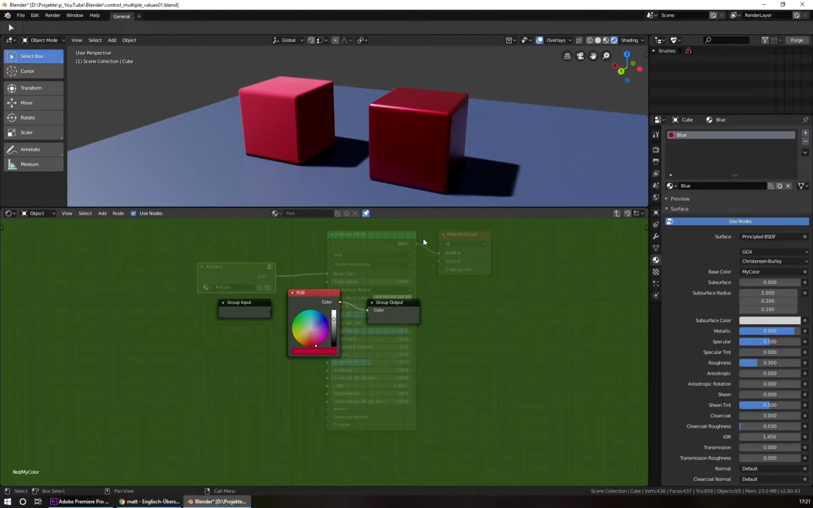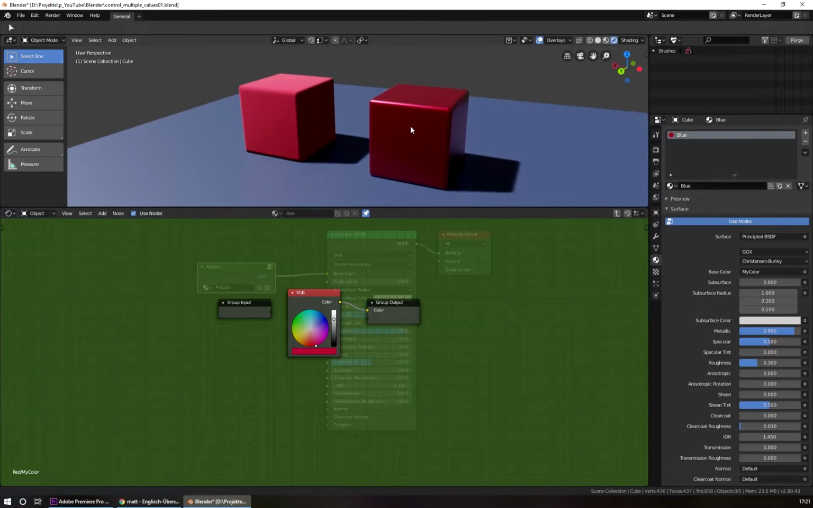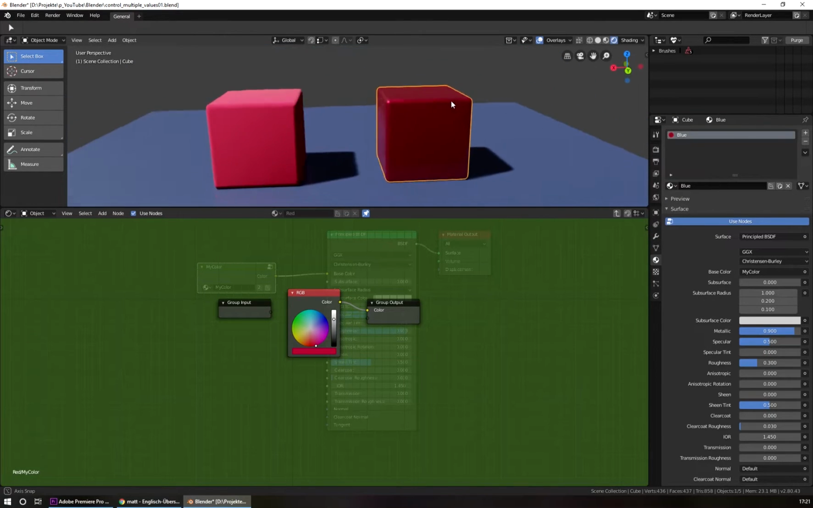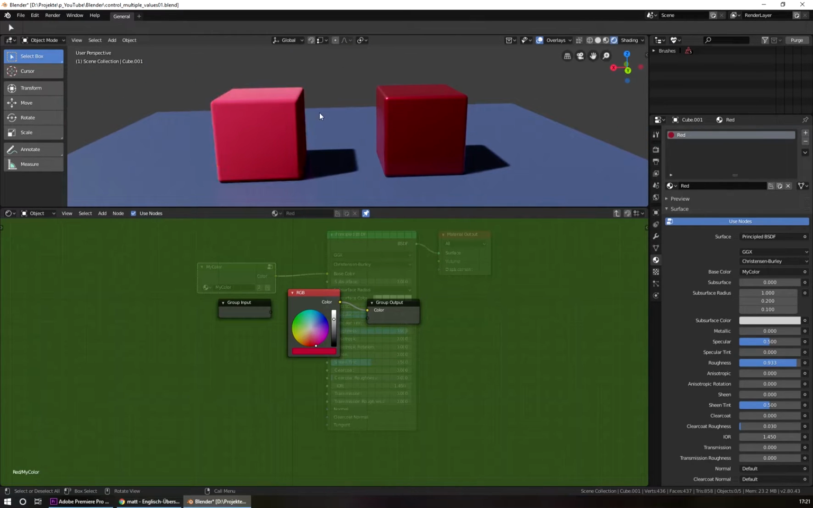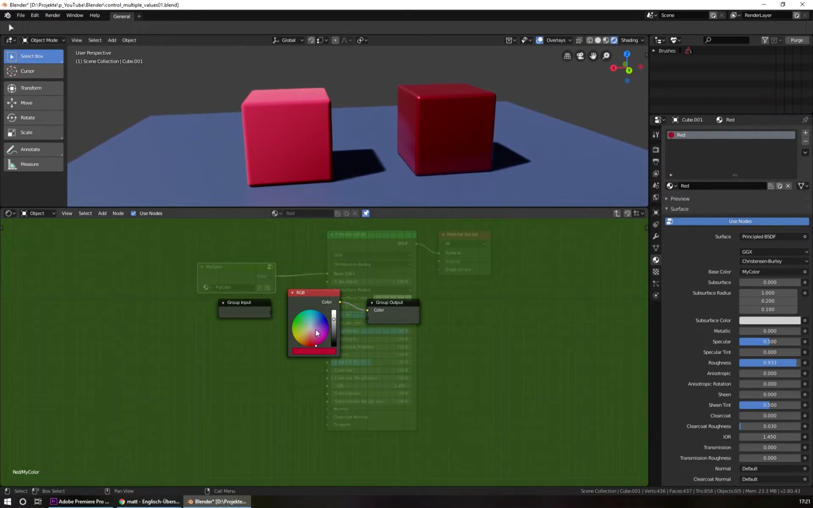Today I will show you how to control the color of two different materials. Here in this example I have two materials, a metallic material and a matte or soft material, but I can change the color of both materials at once. Here you see it. So let's see how this works.